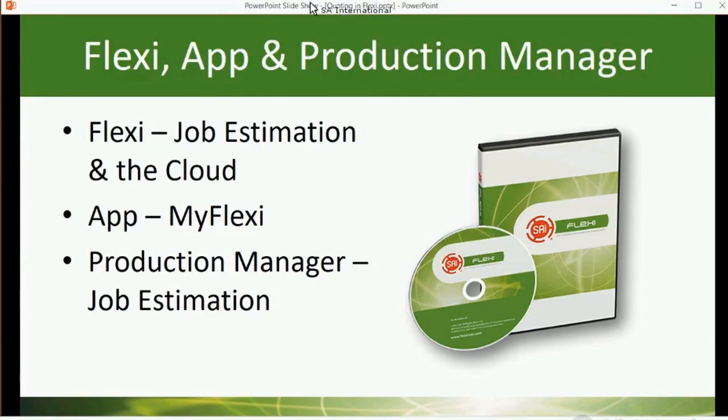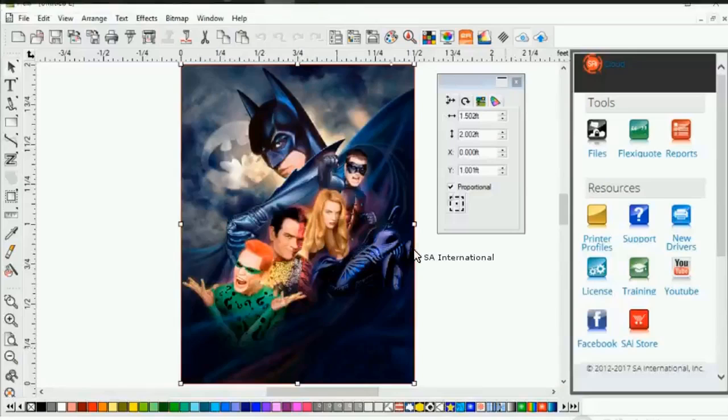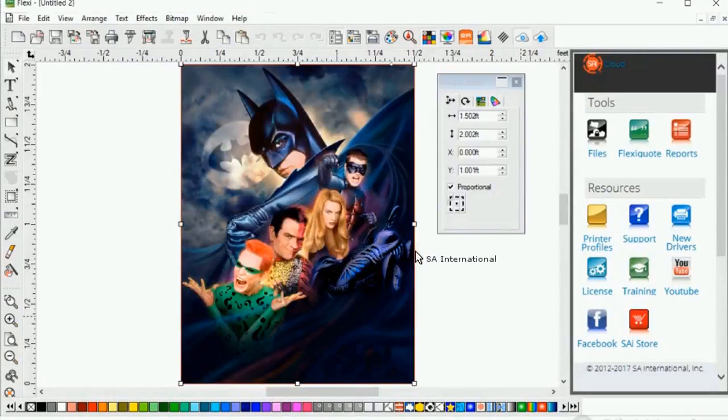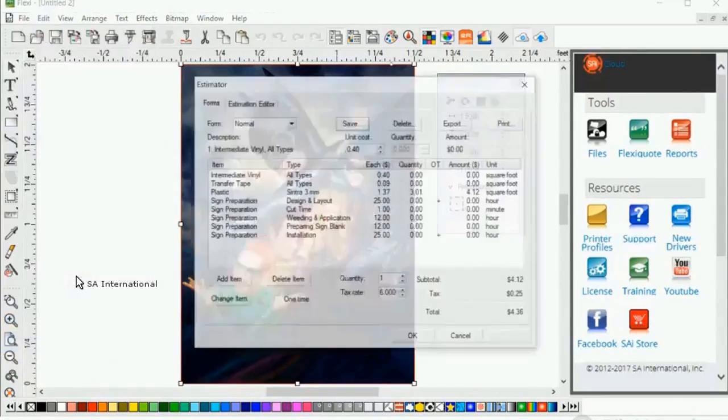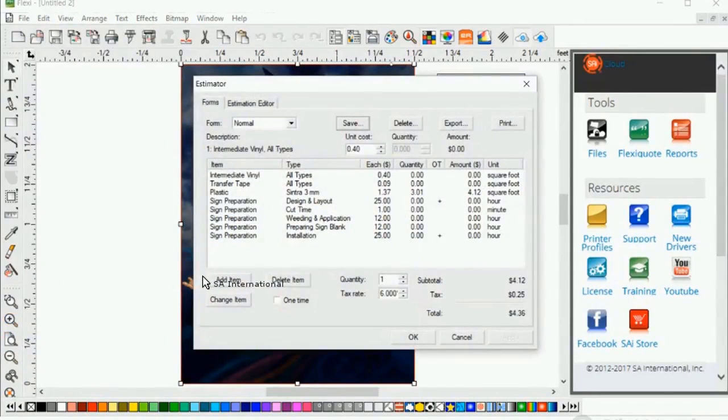So I think we'll just jump right into this and see if we can't give you some interesting things to think about when you're using Flexi. What I have here is just a poster that's about 18 by 24 inches, and maybe I just want to produce a little quotation on this. Built into Flexi, if you go to the File Manager, the Edit menu, down at the very bottom you'll see Job Estimation. When you click on that, it starts the Job Estimation part of Flexi.